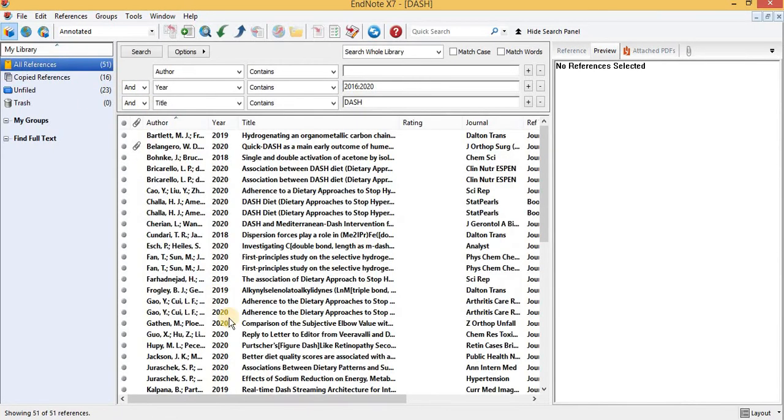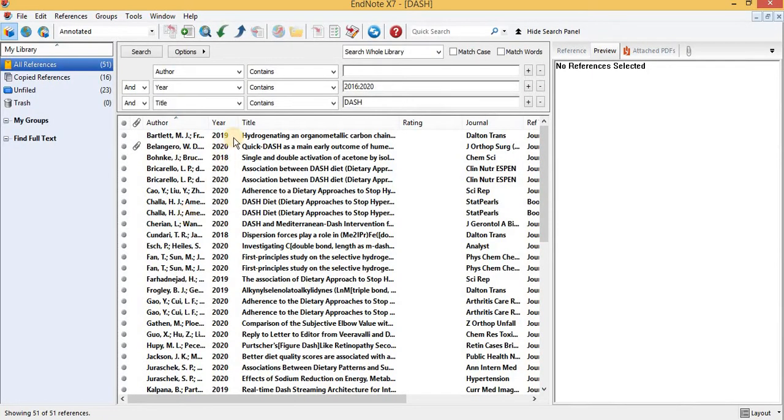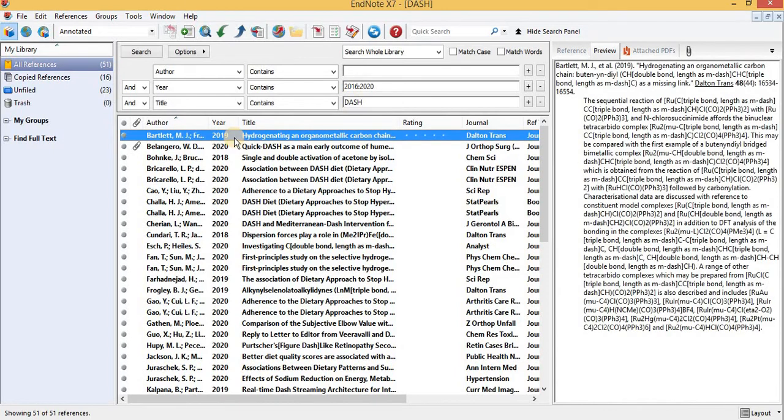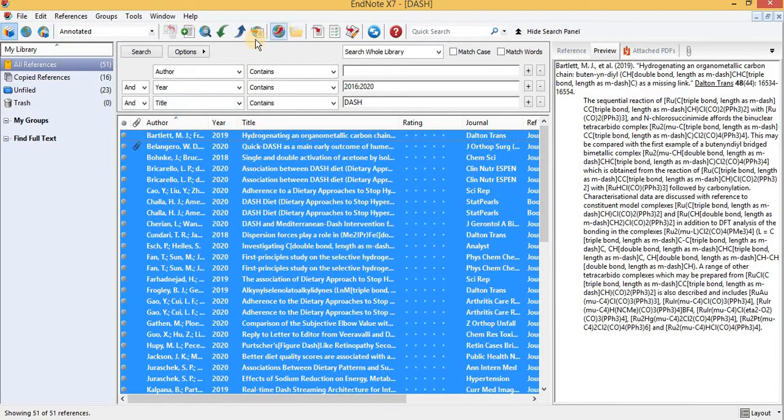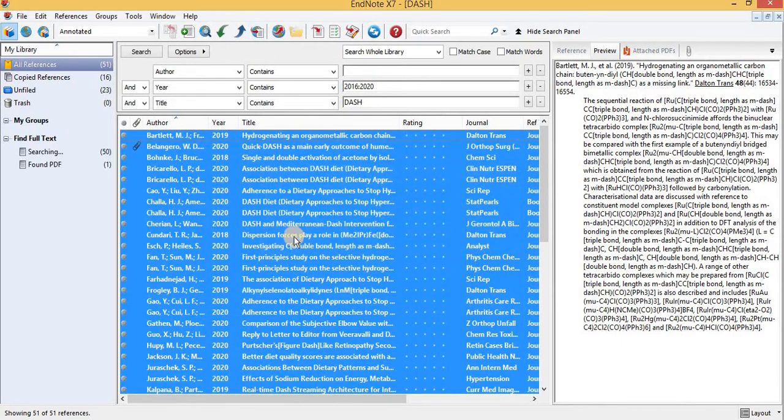Now we are coming towards our next topic, which is how we can get the full text and the PDF of the searched article. Firstly, we have to select all of the articles by pressing Ctrl A, and now we have to select the Find Full Text option. We can just click it. Here we can see that it starts searching.